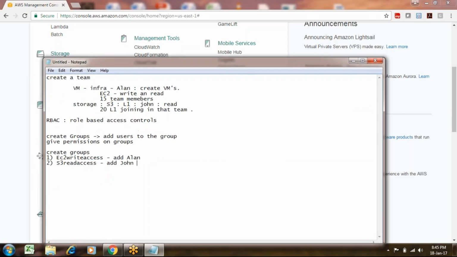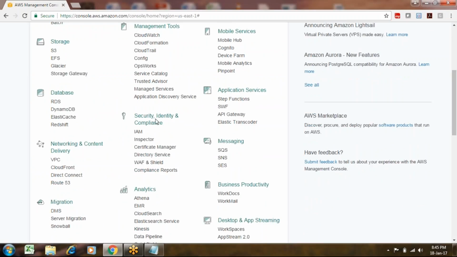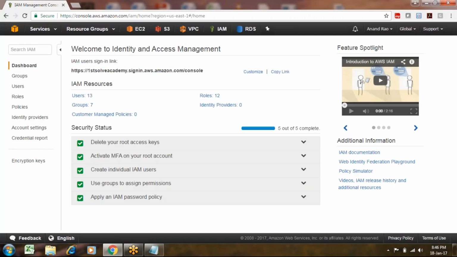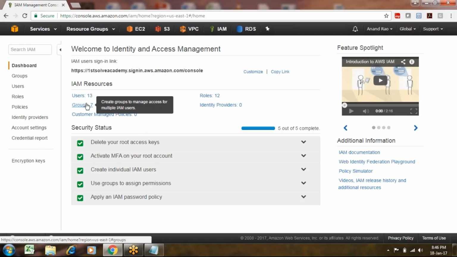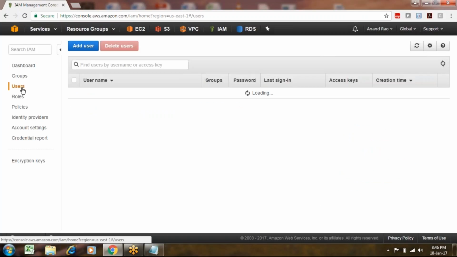So I'm going to minimize this notepad and get into action. In the services section, let's go to security, identity and compliance. The first option is Identity and Access Management. Let's go ahead and click on it. There's some lag here that you may see, the internet buffering things, but it will eventually pop. We've got 13 user accounts already with my account, so let's not worry about that. Let's click on users on the left side, and that's how you create users.